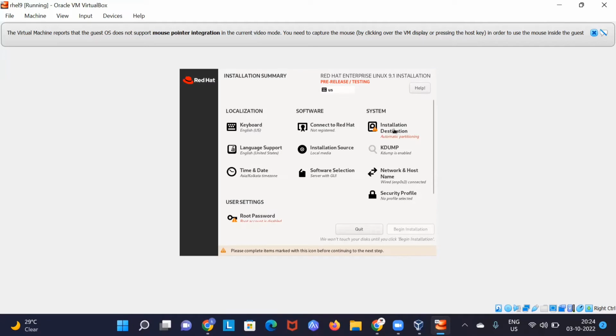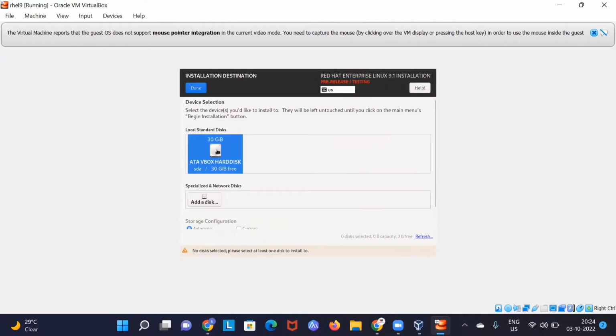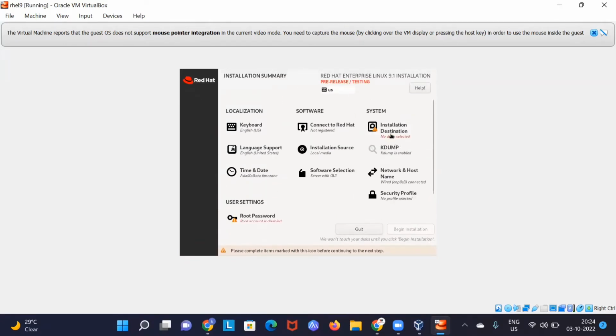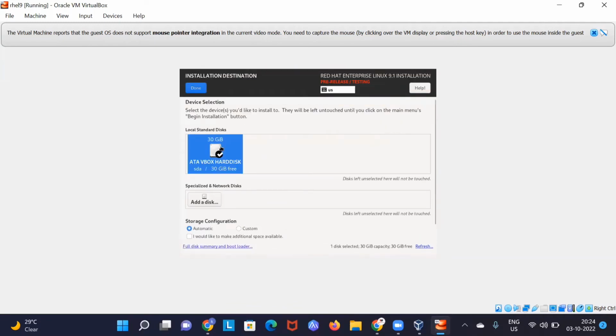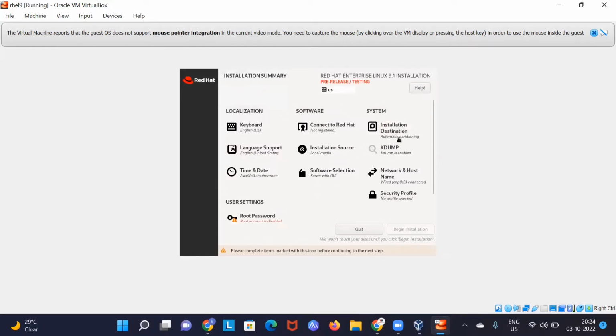So basically go to this installation destination, click here, select your 30 GB hard disk which we had created in the starting, click on done. So here it will show sometimes not selected. So click again, do this again. What I have seen is I have to do this 2 times, then only it works. So here it is done.